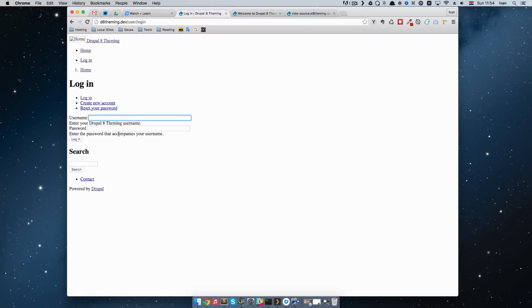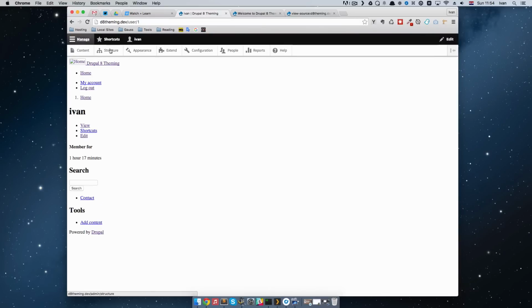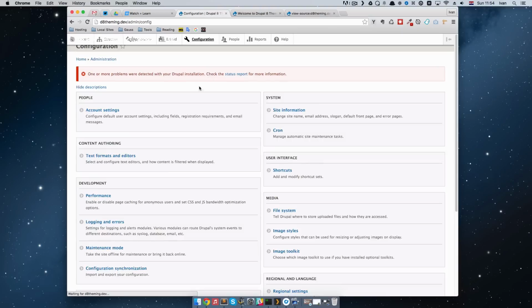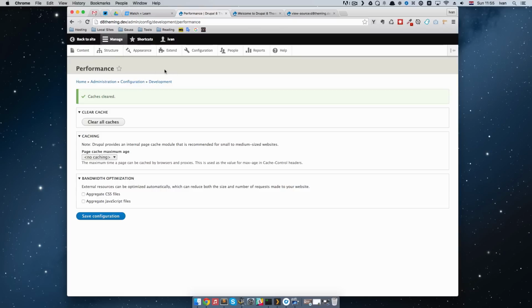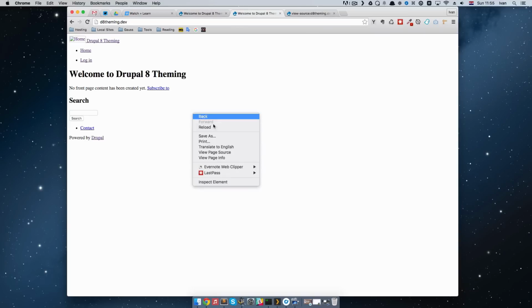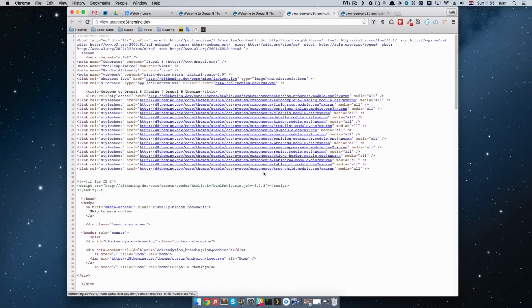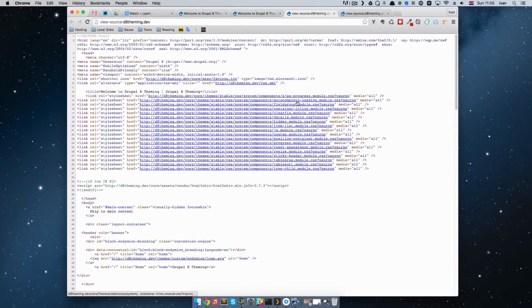So I'm going to log in to my Drupal installation. Okay, and I'm going to go to, just a second, configuration, and then we're going to go to performance and say clear all caches. Okay, and now I'm just going to log out again, refresh this page right here and view the source of it. Okay, so as you can see, we don't have views.module.css, and also we don't have, what did we call it, align.module.css right here. So it was right here somewhere, now it doesn't show up. Okay, so we removed those CSS files.